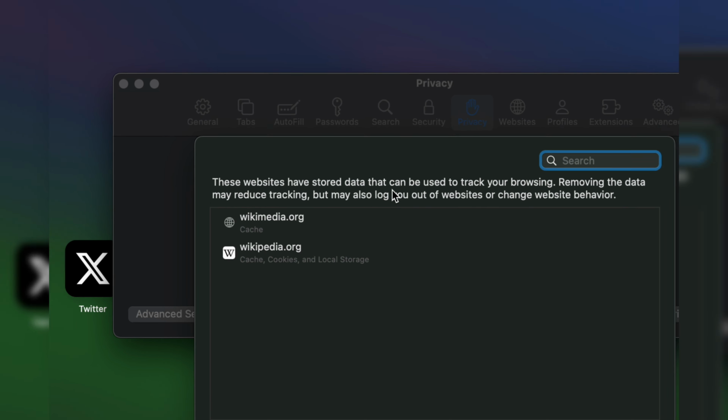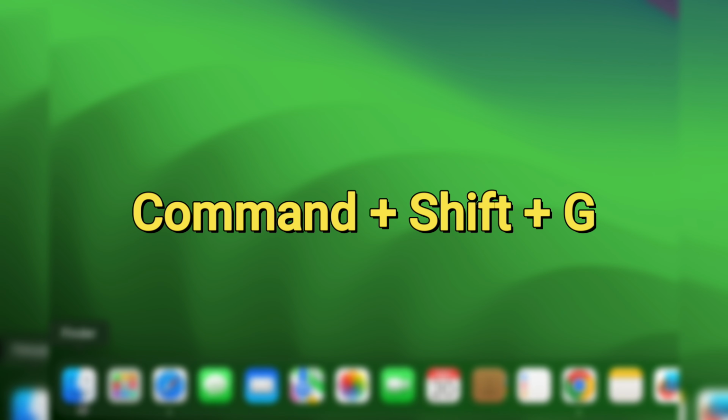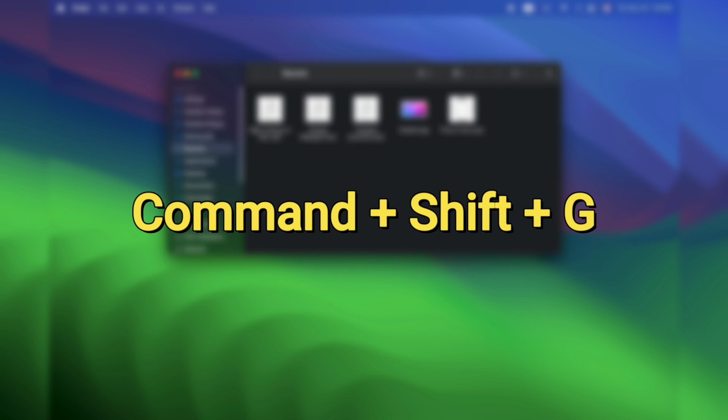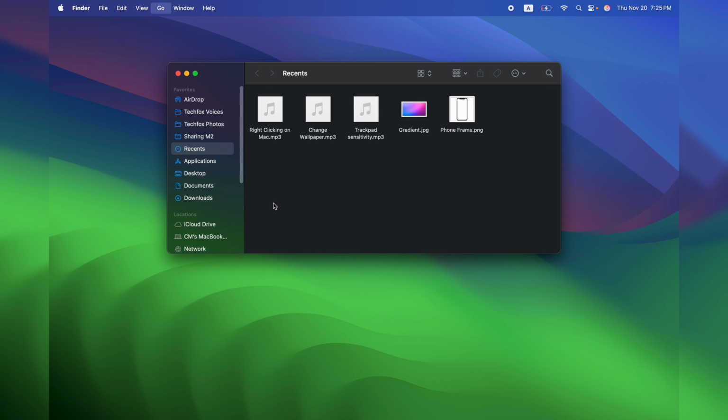You can also clear cached files. Open Finder. Press Command plus Shift plus G. Type ~/Library/Caches and delete the folders inside.